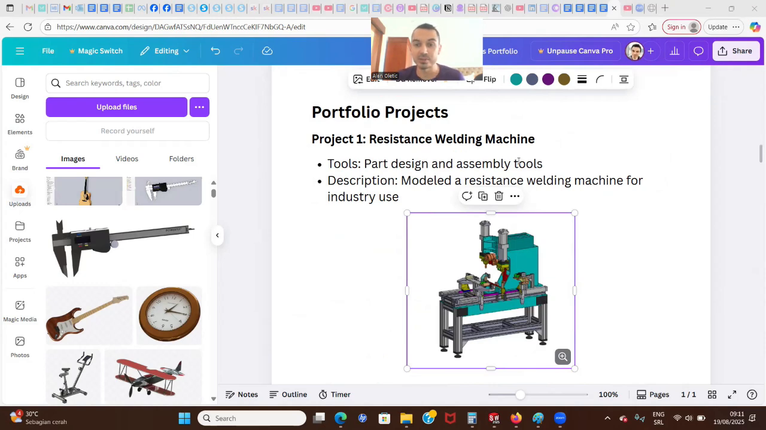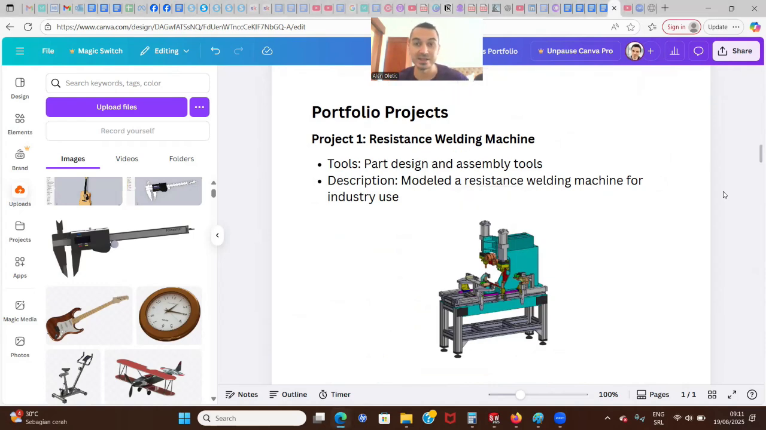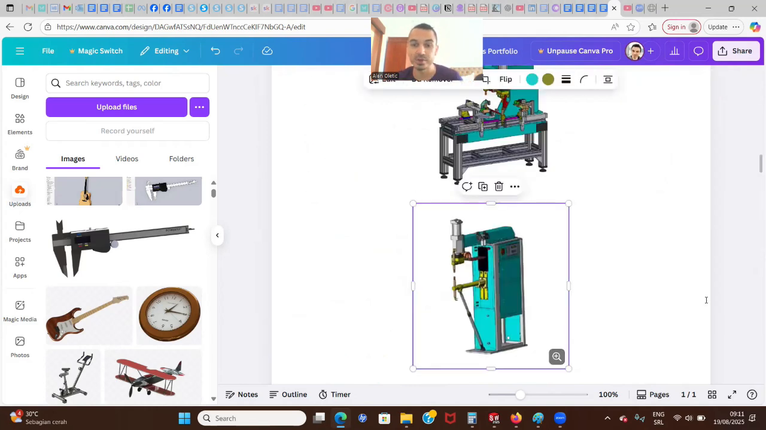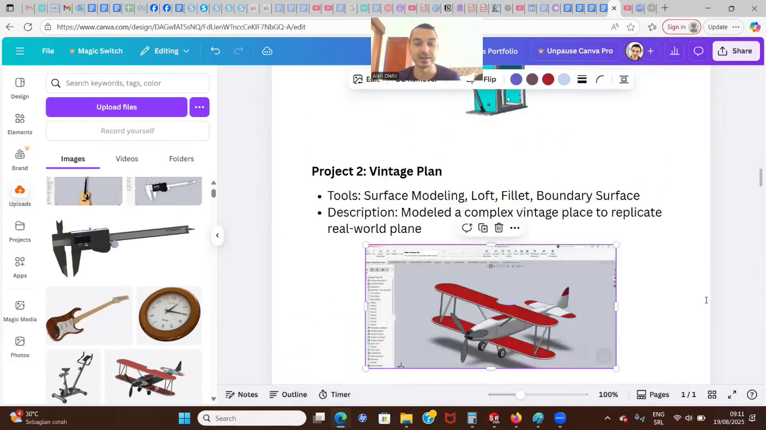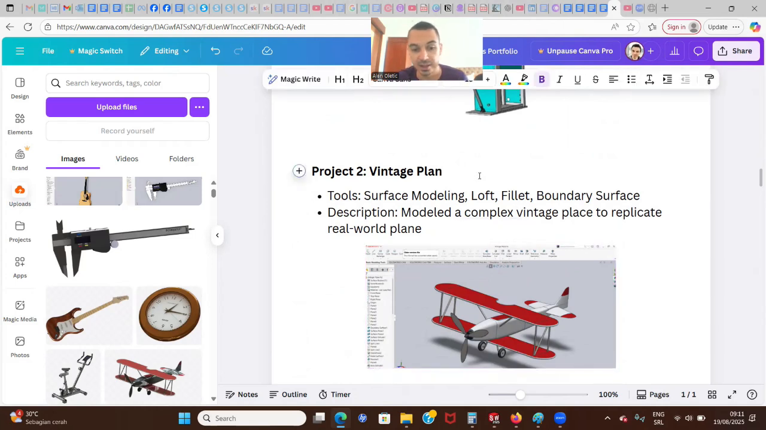This is the resistance welding machine. This is what I was designing in the first SolidWorks job that I had after graduating, right? So basically, I just put a title here, resistance welding machine, the tools that I use, right? Part design, assembly tools, and then also a description, what is this part about? So you can see one picture, two pictures of that, that's enough. Then the second one, I put here vintage plane.